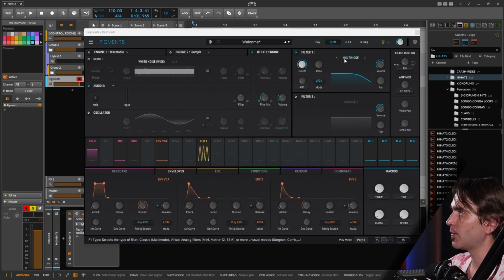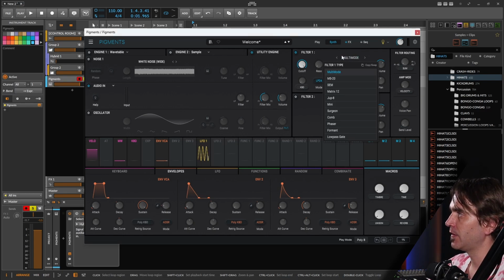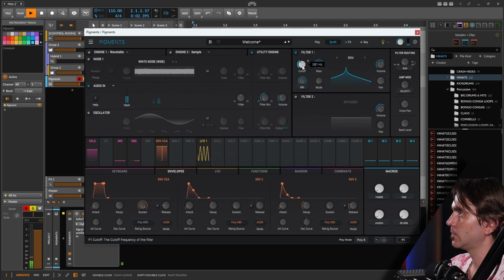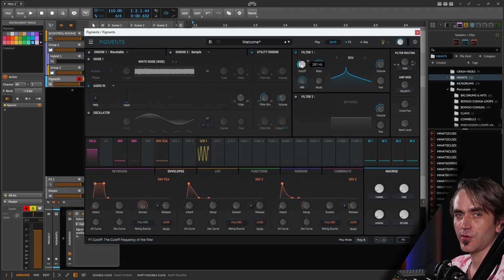But what we want to do is set up a filter, which we can use as a kind of resonator. So here we want to set the SEM filter on. We can set the mode down to a bandpass and then turn the resonance all the way up. Then we want to turn the KBD, this one over here, all the way up. Here we're going to want to set this to about 261, which is roughly the note of C.